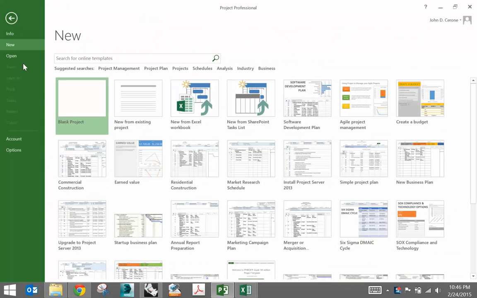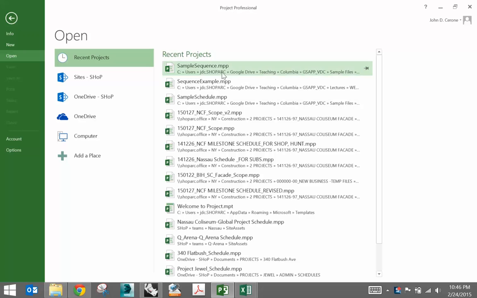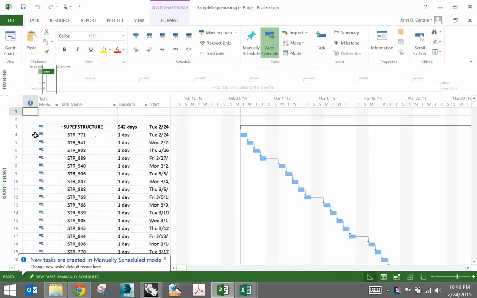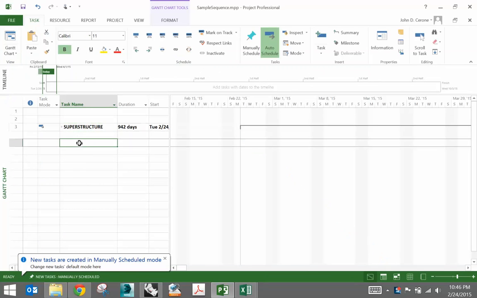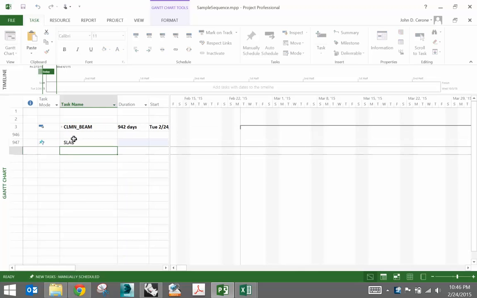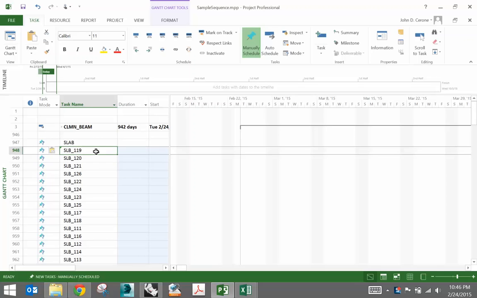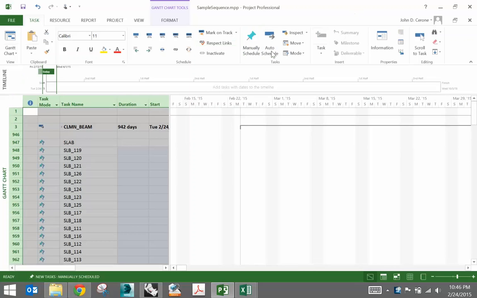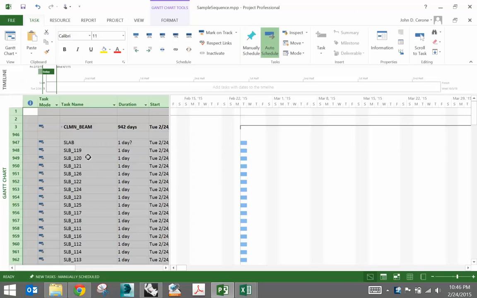And now in project, we have to open that existing project again. It closes every time you sequence, so we'll just reopen this. And you'll see that we have our superstructure, which we should really be more specific and say that these are column, beam, and now we will have our slab. We'll paste objects we just had, and again select auto schedule.